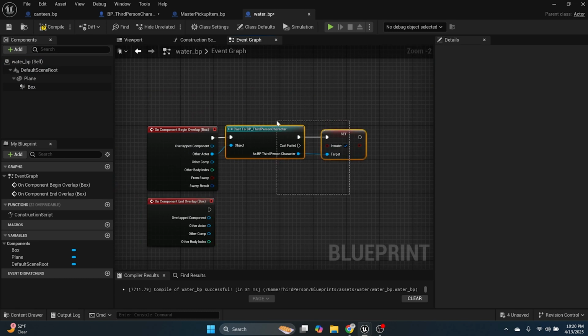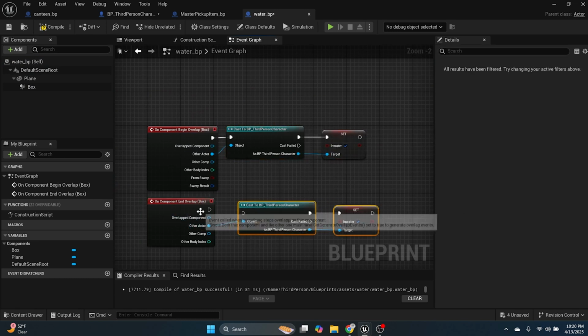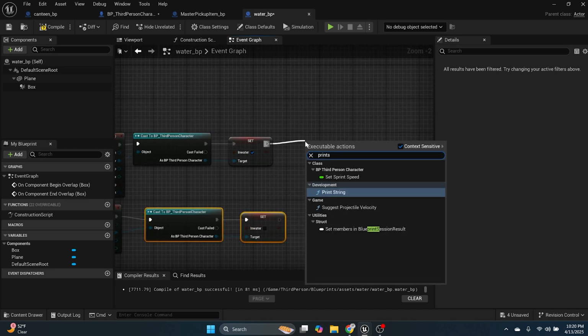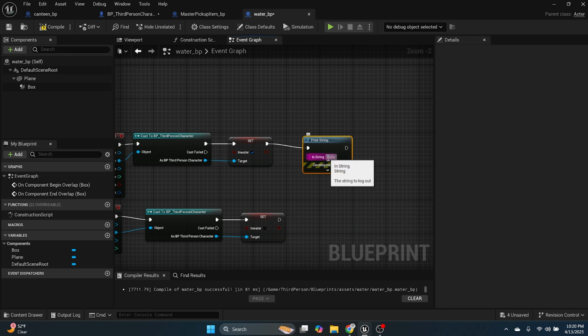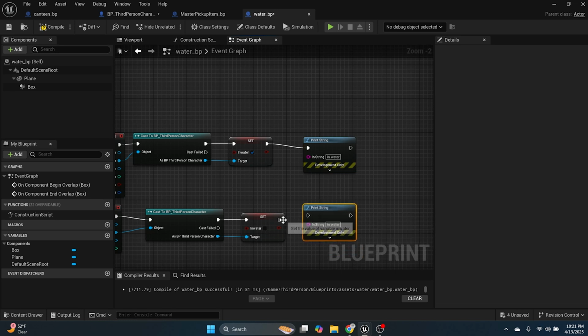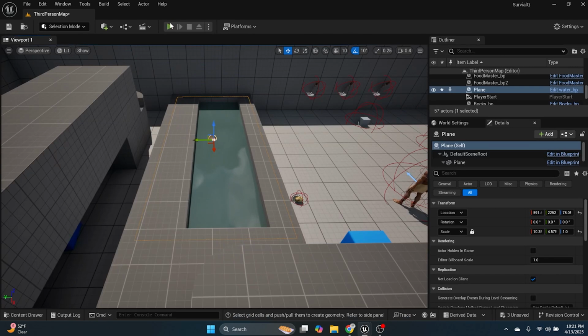You just copy everything. Copy, paste, other actor, false. Now, real quick, we can print string to test it out. In water, copy, paste, and we're going to just say out of water for this one. Let's just test and see if this water works. Out of water. Compile, save.